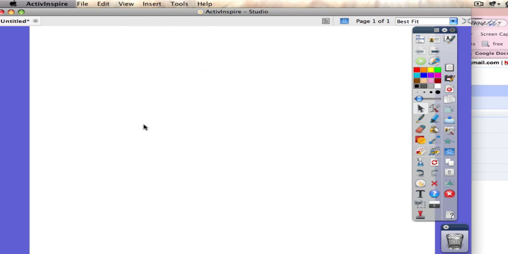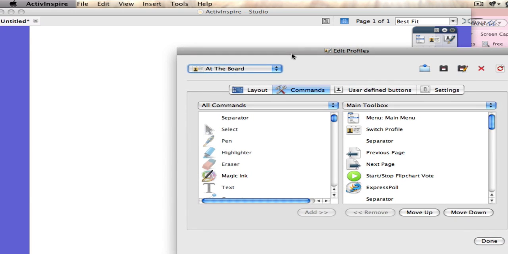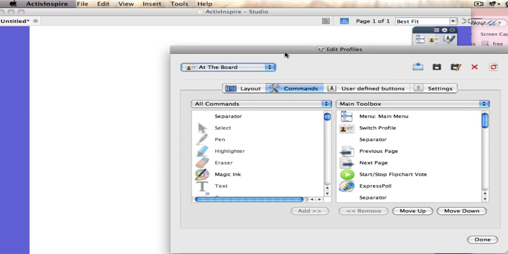So I choose Customize, and what I want to customize is the profile and what's on the toolbox. So as you can see up at the top, indicated by this little index card, I am using a profile or modifying a profile right now called At the Board. So these are the tools that I want to make available to my students when I'm at the board. So I could take some of those tools off the toolbox that I would never use when I'm at the board.